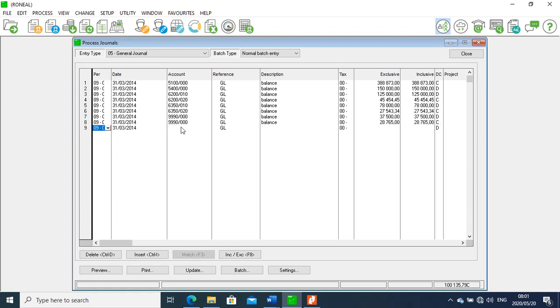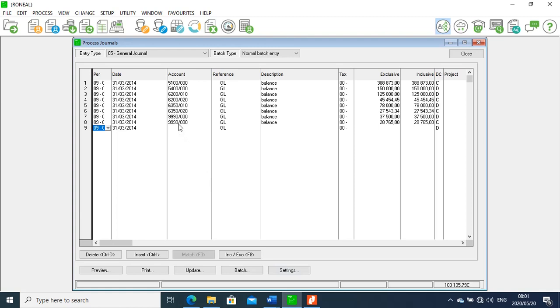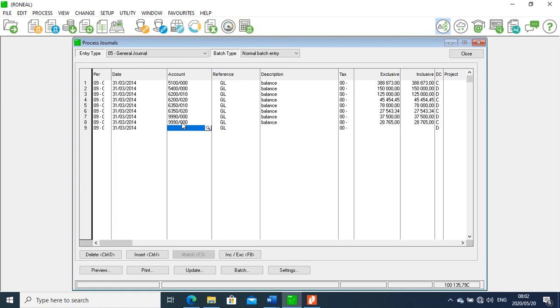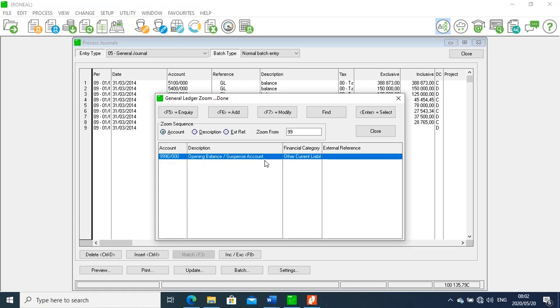Then the same applies for suppliers or creditors. Suppliers control, it is 9,000. So if it's 9,000, still when you come and enter it, it won't do it. Let's try it here and we see. So let's say I want to enter the 9,000 for the supplier control. When you enter it, it can't. The account entered is the supplier's control account and cannot be used. So we cannot use it. So what we usually do, we use this opening balance account, the 9990. Remember, these are opening balance. Then after, we have to balance it off in their journals.